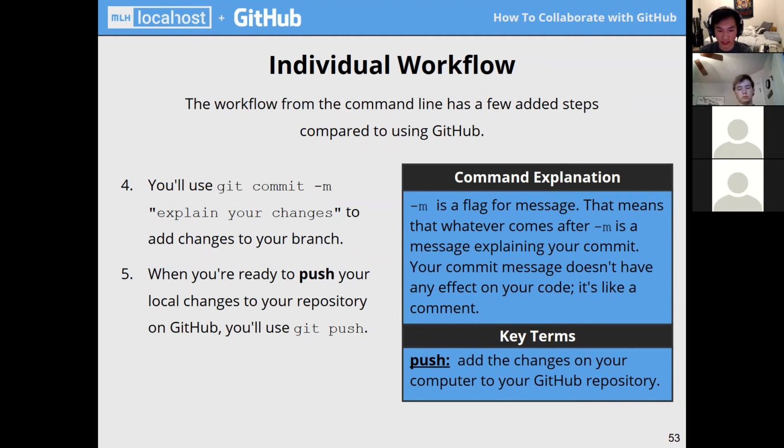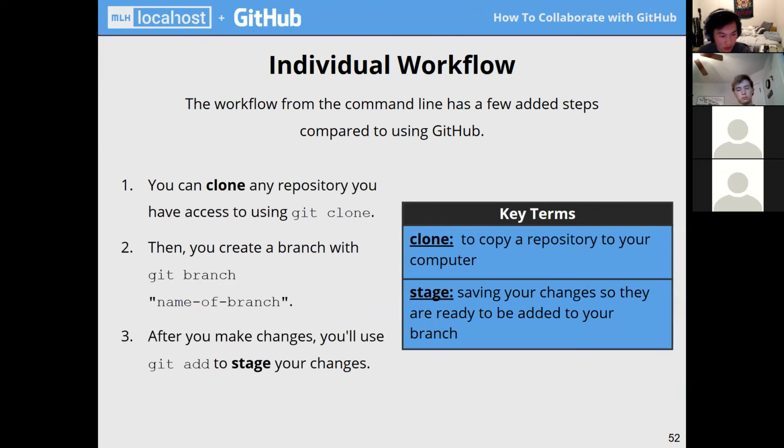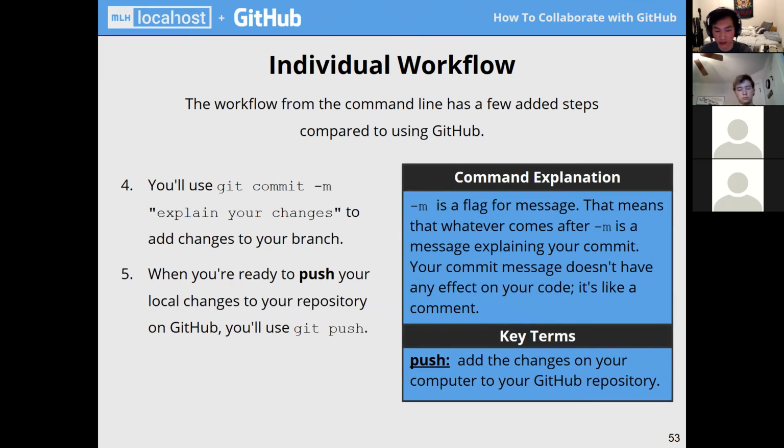So yeah, like I said, -m is the flag for message, which means you type in the message in between the quotes to state what your changes are. And pushing means just adding the changes on your computer to your GitHub repository. So to reiterate, the steps are cloning, creating a branch, staging your changes, committing your changes with your message, and then pushing your changes.